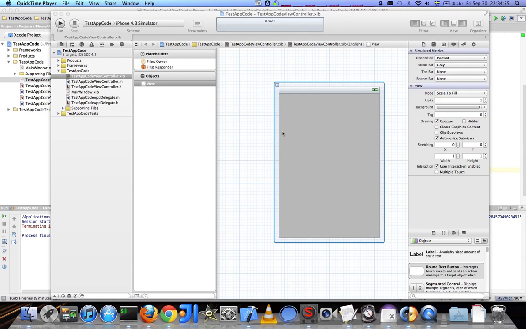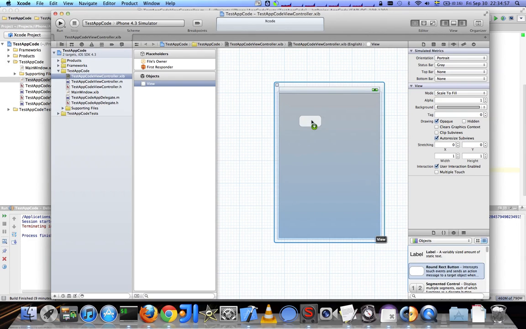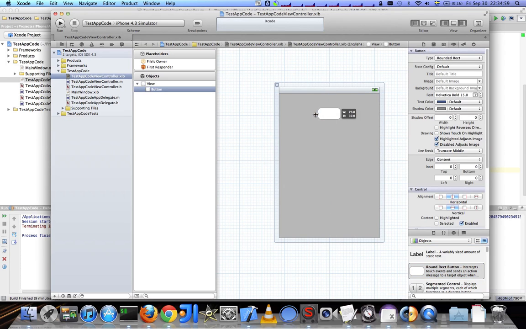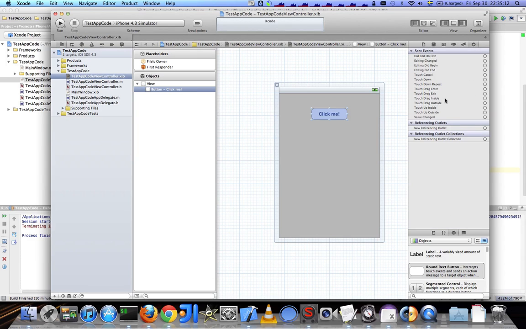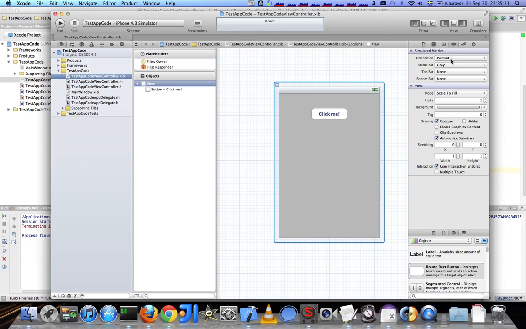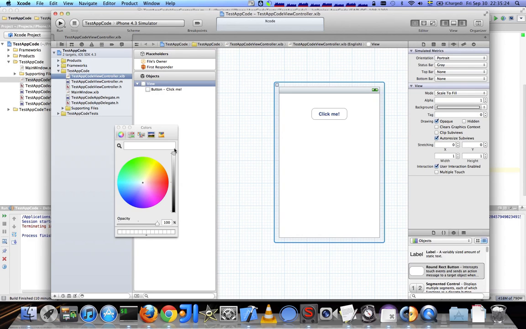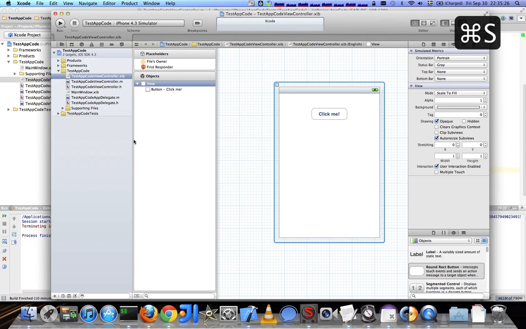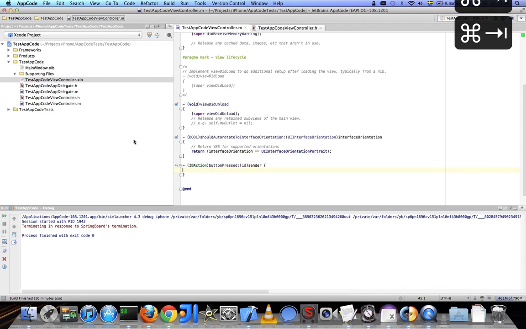Now here we are in Interface Builder. So let's just add a button. Place it here, make it a bit wider. I'm going to change the title to Click Me, and then we define the outlet for touch up inside to the button pressed selector. And while we're here, I'm just going to change the background color to white, like that. Okay, so back to AppCode.